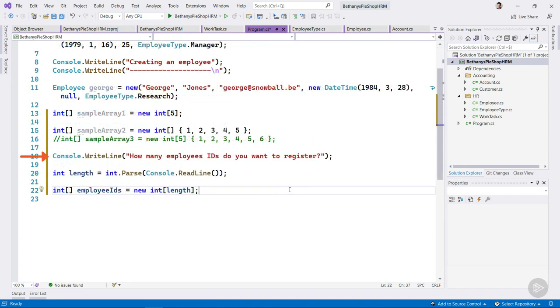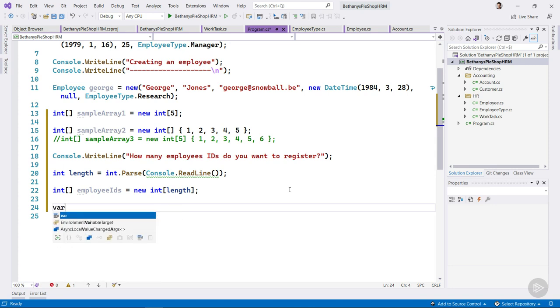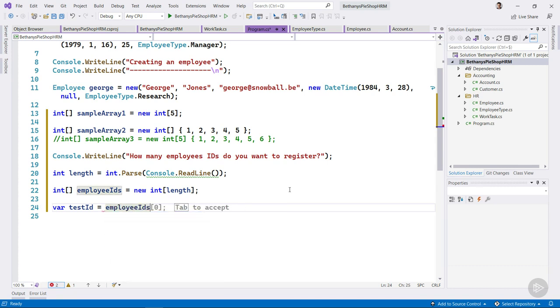Here I'm now asking the user how many IDs do you want to register, and I'm going to read that in a variable called length, and then I create my array at runtime with that length being passed in. So at runtime we are going to decide how many elements can go in there. Now once we have the elements inside of the array, we can actually access them, of course, otherwise it would be a rather useless element. Say that I want to, for example, get the value of the ID in the first position, that would be employeeIds[0]. Remember, C# is 0 based, so arrays are 0 based as well. That means that the first element has the index 0.